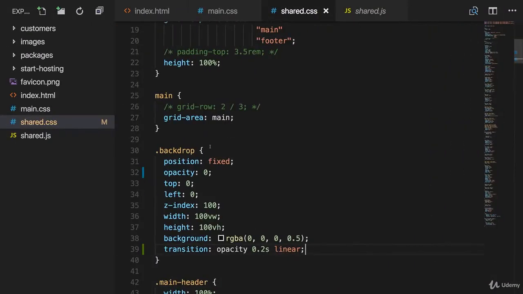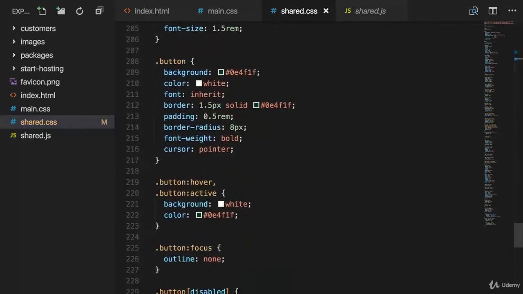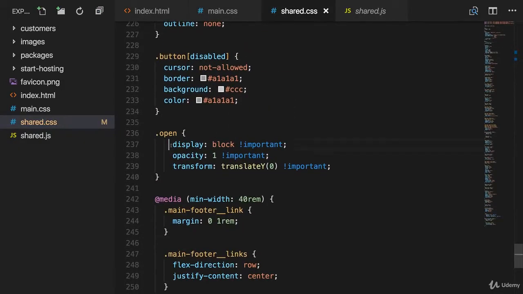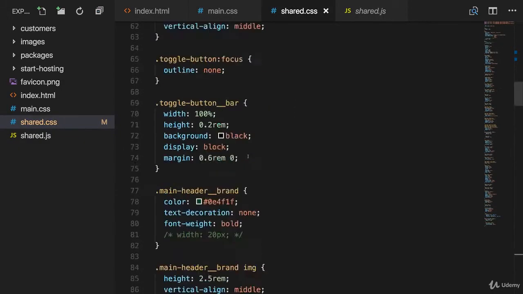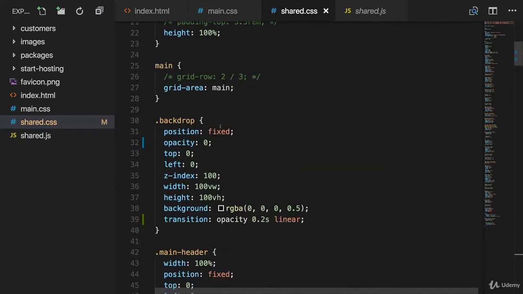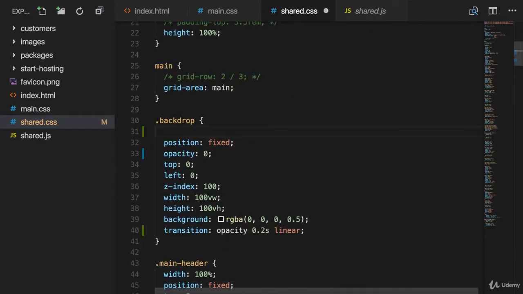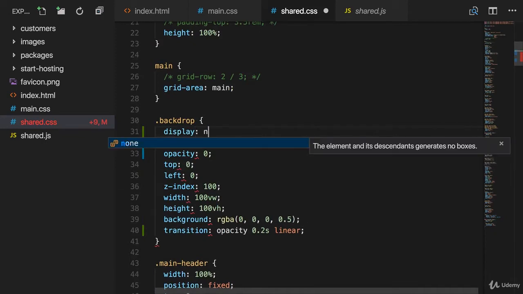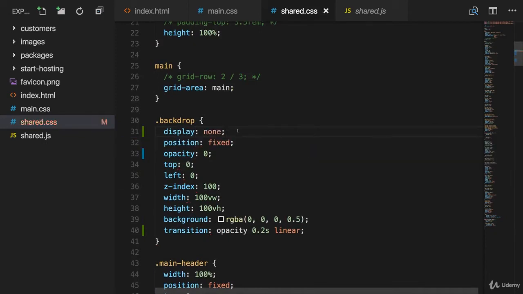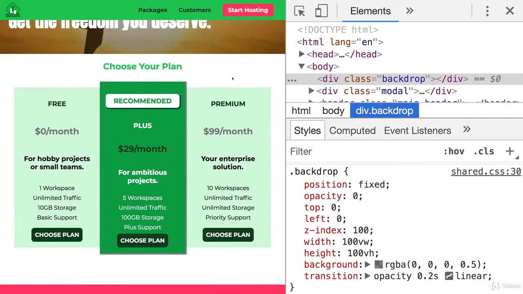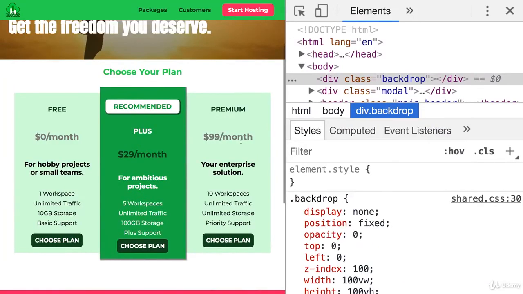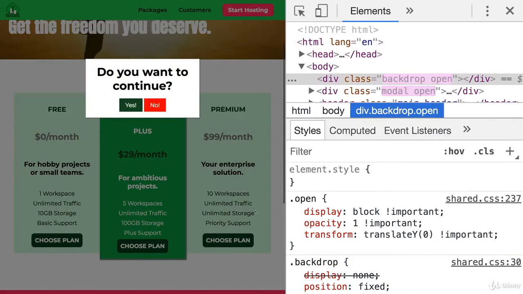Now, of course, the fix is easy, right? We've got our open CSS class selector here, and we still set display block there. So all we've got to do is go to that backdrop again, and besides using the opacity, we can use display none together with the opacity. With that, we really remove it from the document flow, and therefore, if we reload, we can interact again.